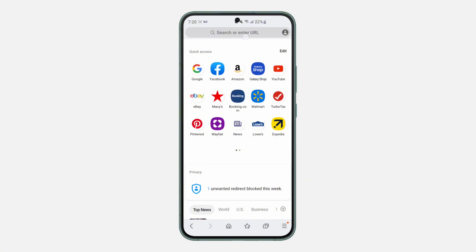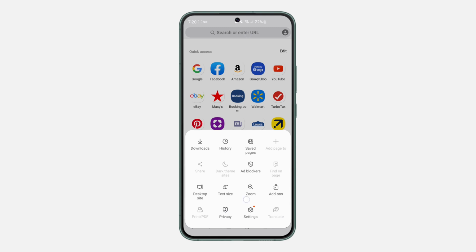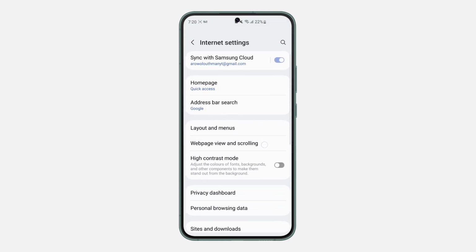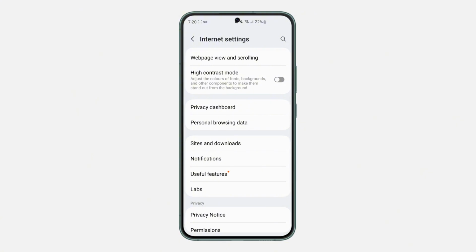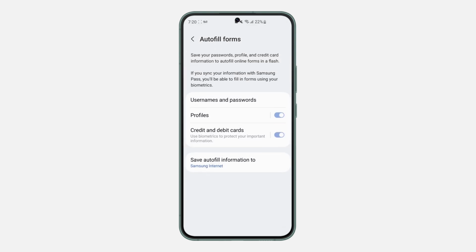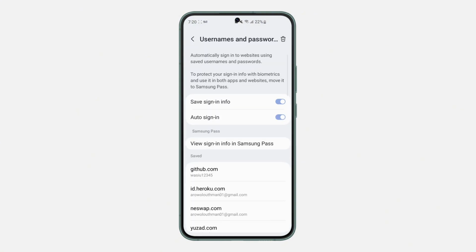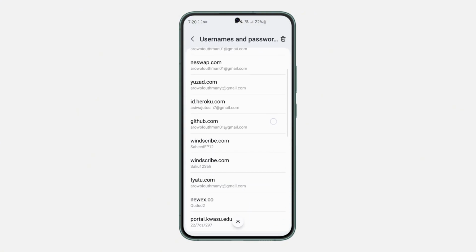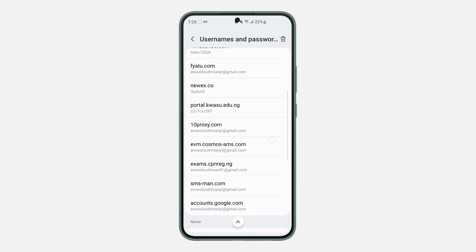So the first thing is open up the app and you need to click on these three lines at the bottom right here. Once you click on it, head over to your settings. Right here in your settings, scroll down and you're going to see personal browsing data. So click on it. After that, click on autofill form, and once you click on it, you are going to see username and passwords, and right here scroll down and you are going to see all your saved passwords.